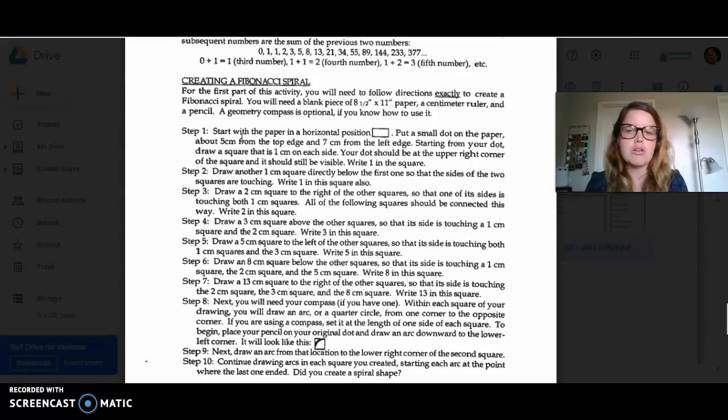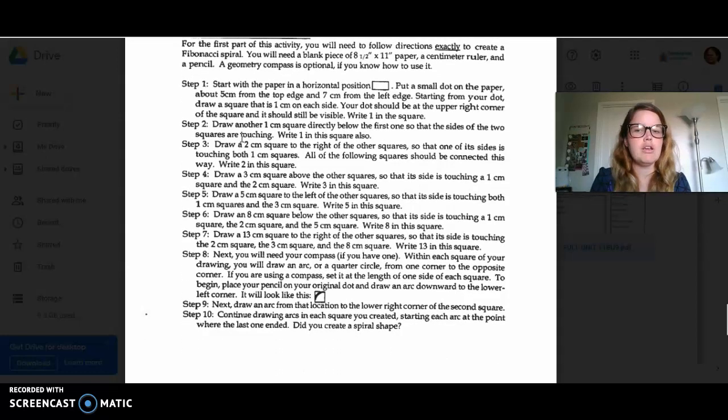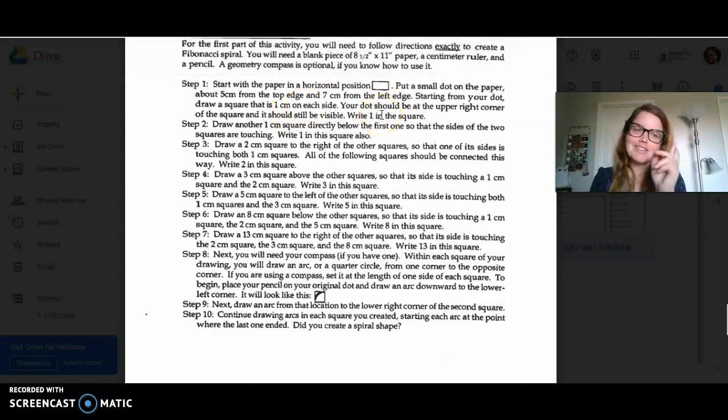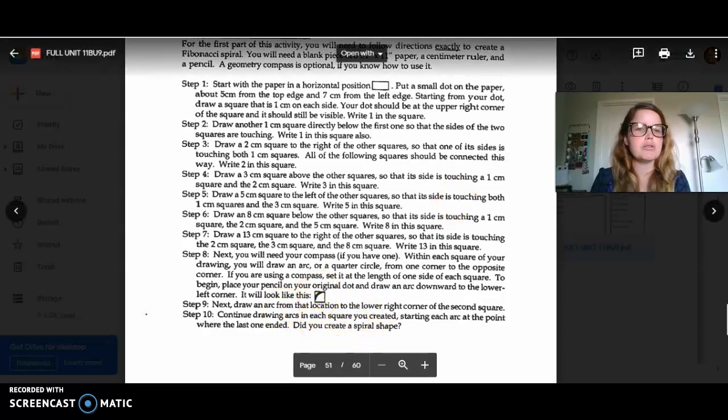Step 2, you're going to draw another 1 centimeter square directly below the first one, so that the sides of the 2 squares are touching the bottom sides, and then you're going to write a 1 in the square as well. Step 3, you're going to draw a 2 centimeter square to the right of the other squares, so that it is connected on the sides, touching the 1 centimeter squares. So when it said "in," I thought it was the abbreviation for inch. And you're going to kind of just go on like that, and then you're going to draw your arc.